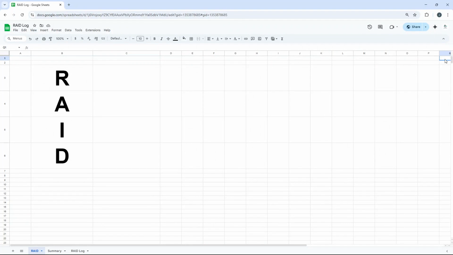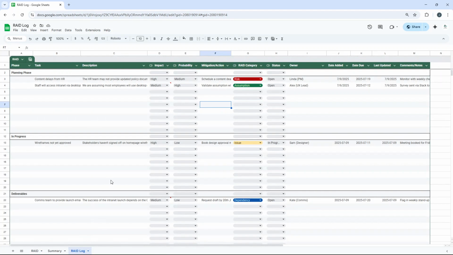Projects can stall for all sorts of different reasons: delays, unanswered questions, missed handovers, or even unexpected blockers. Whether you are yet to run a project, have run several, or even 100, keeping track of all these moving parts can feel overwhelming, and that is where a RAID log comes in.